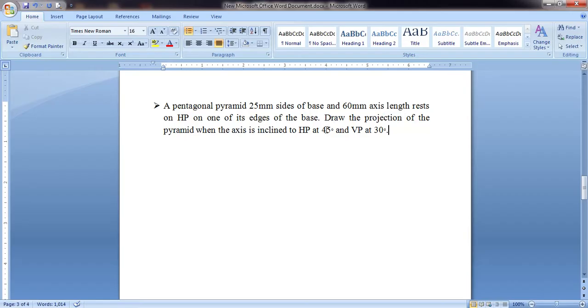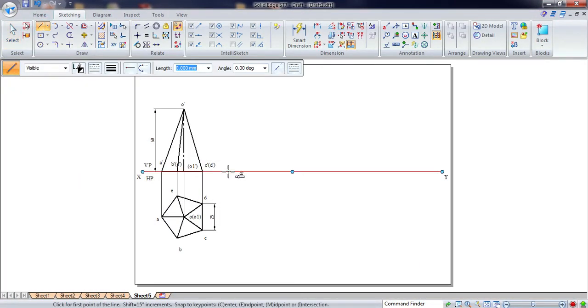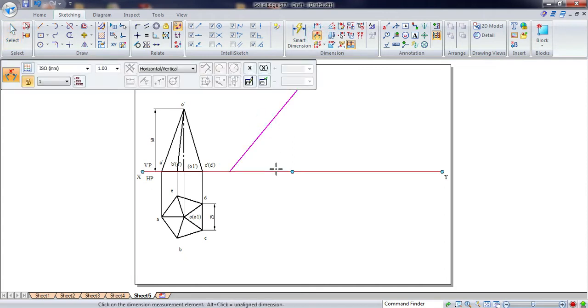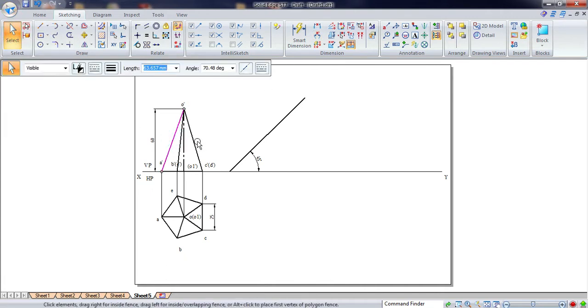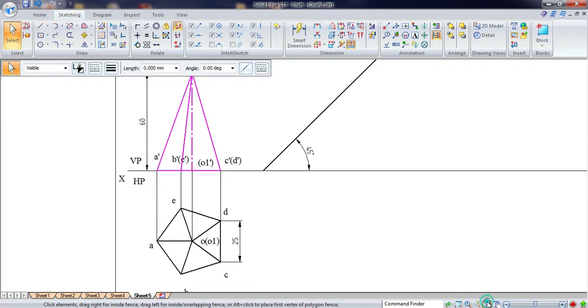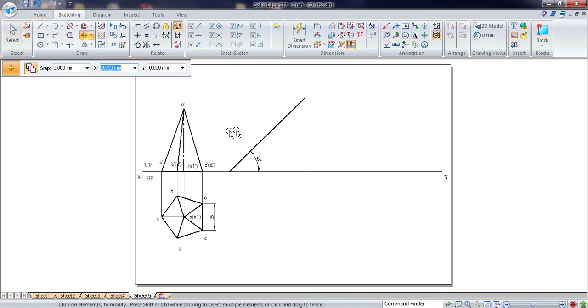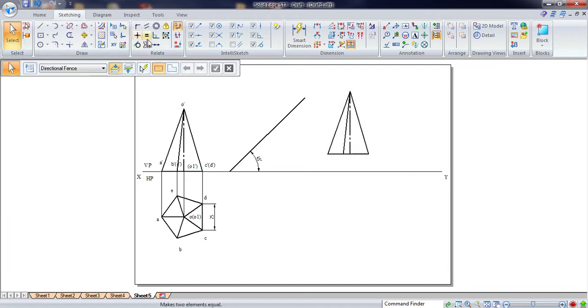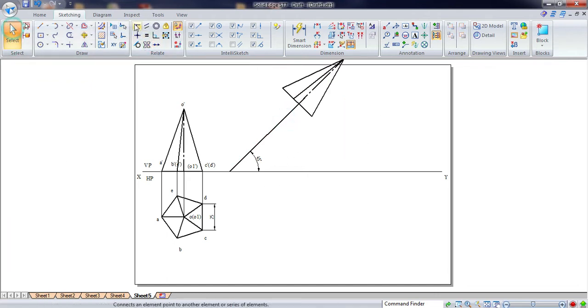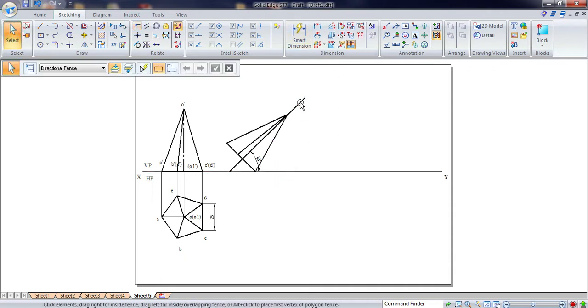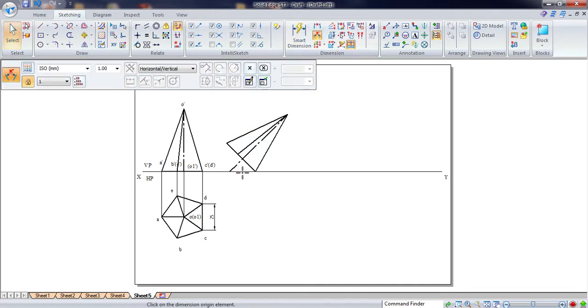In the second position, it is inclined at 45 degrees to the HP. So again leave a convenient space and draw a line at an angle of 45. Now again select all the lines and we have to block them. Go for the move command and take one copy of this. Now make this axis collinear with this line and connect this end point to the XY line. Now you can delete this one and you can unblock. Go for extend to next, extend the axis. Now show the angle here.